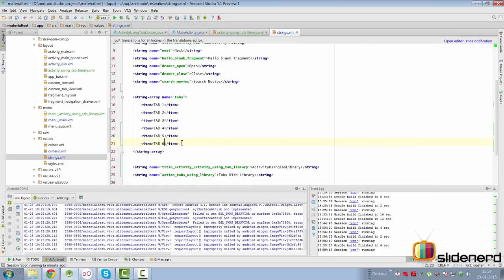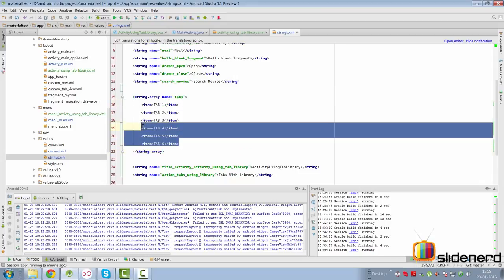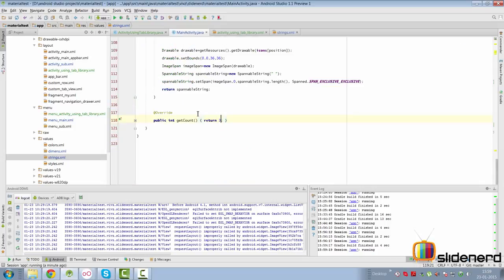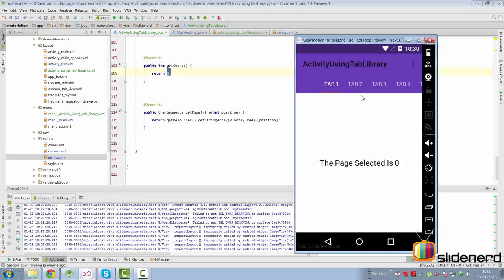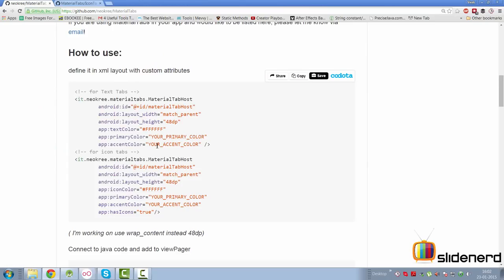Also, to show you scrolling tabs here, as a small experiment, I have modified the string array to have 3 more elements, that is 4, 5, 6. Inside the main activity, I have returned a count of 3, which means only the first 3 tabs are going to be considered. But inside our activity tab library, I have returned 6 here. That means there are going to be 6 tabs. At this point, if you run the app, what you see is something like this. These are the scrolling tabs or scrollable tabs, as you can call it, which is seen with the help of this library. Now let's take a look at how we modify this library for icons.